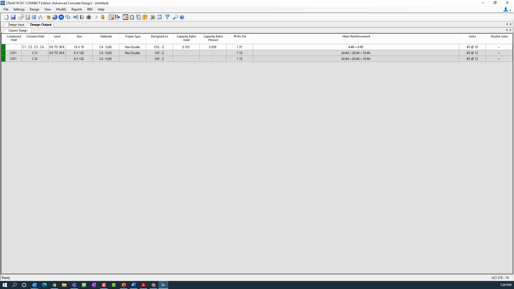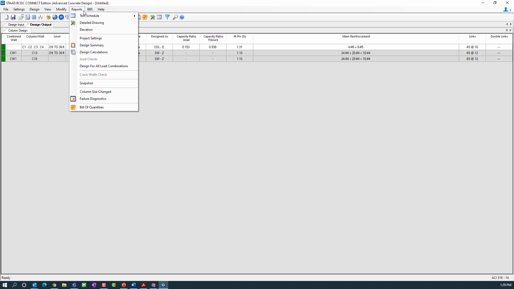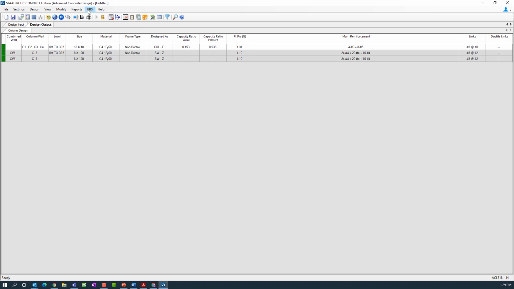If I wanted to create full working drawings of my reinforcement, I can go to reports and I have a couple of different options. I can go to detailed drawings if I wanted some details of what I have created here, the detailing of my bars and the bending of the bars. I can view an elevation of both my walls and my columns, and I can also generate a bar bending schedule. Any of these would be created in a CAD format. They can be exported as a DXF and opened in either AutoCAD or MicroStation.